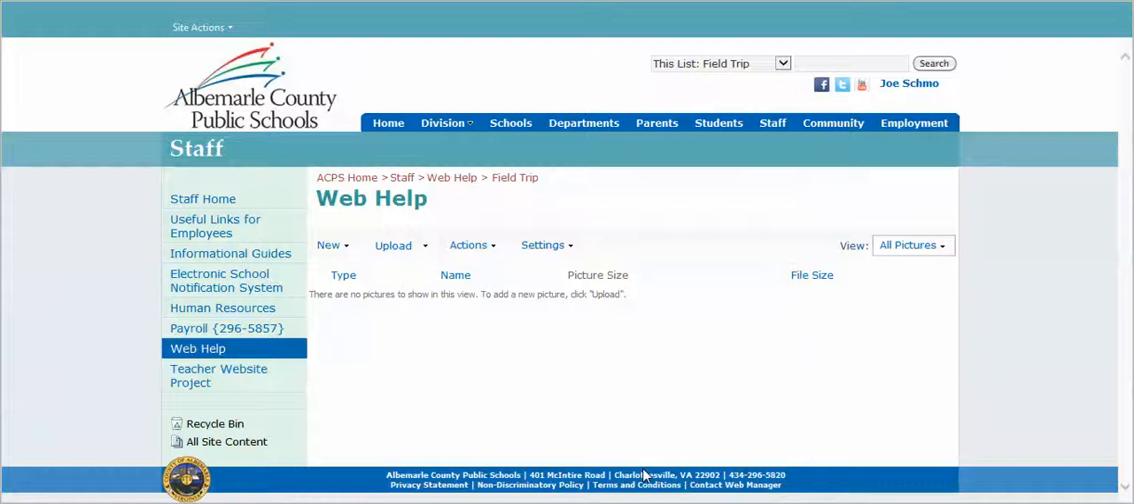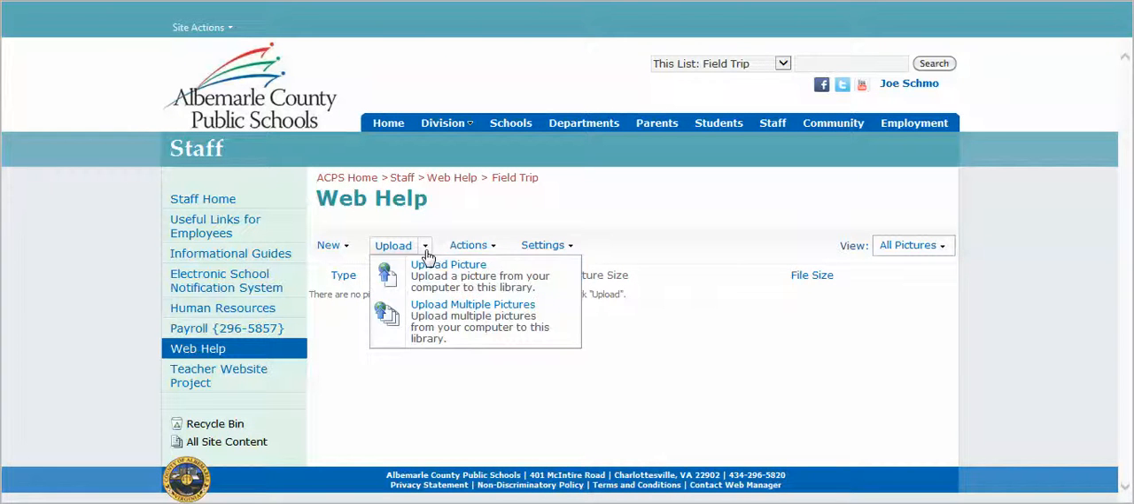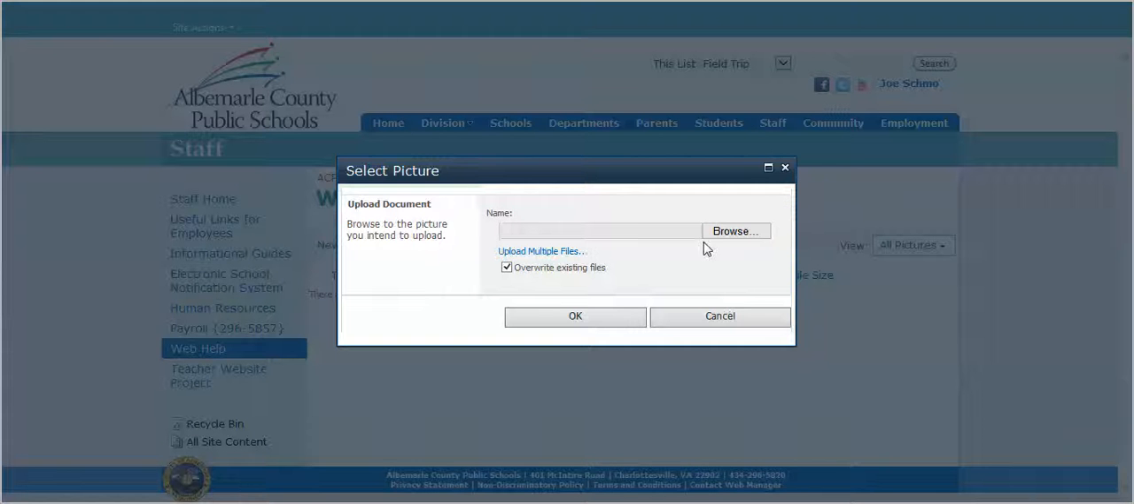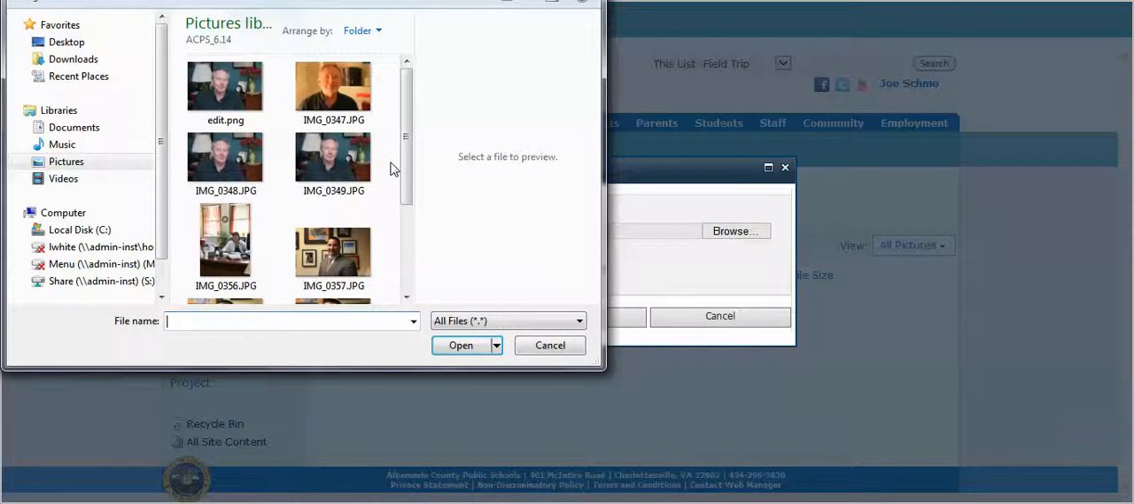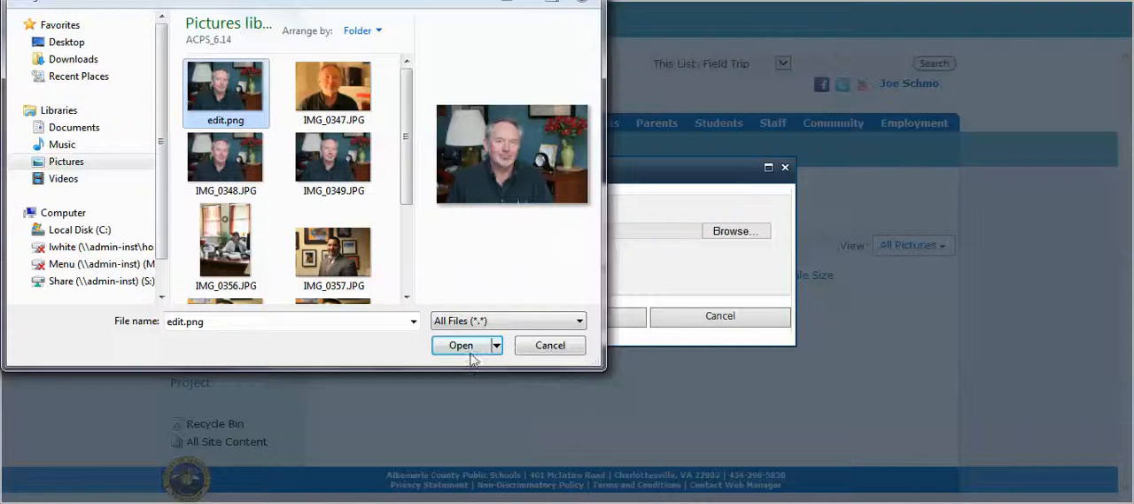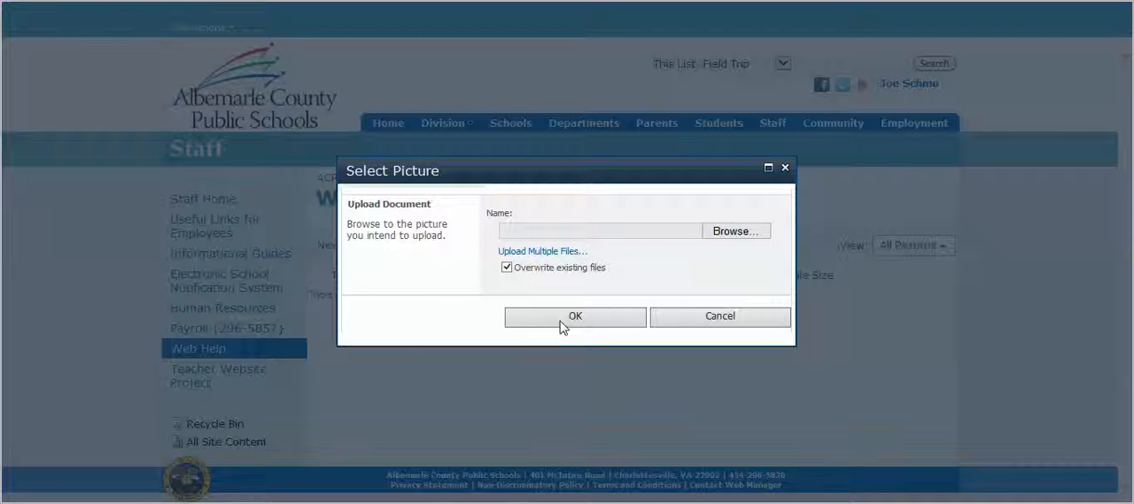Now it's going to take me to that picture library. Now you want to upload new pictures. You can upload multiple pictures, again, if you're using a Windows operating system, not a Mac operating system. But I'm going to go to Upload Picture. I'm going to browse for a picture. I'm just going to select one picture here. And then I'm going to click OK when the image populates here in the Browse field. There we go. So I'm going to click OK.